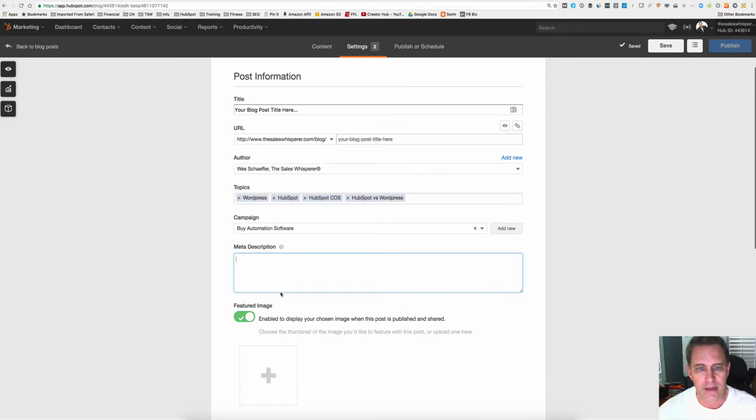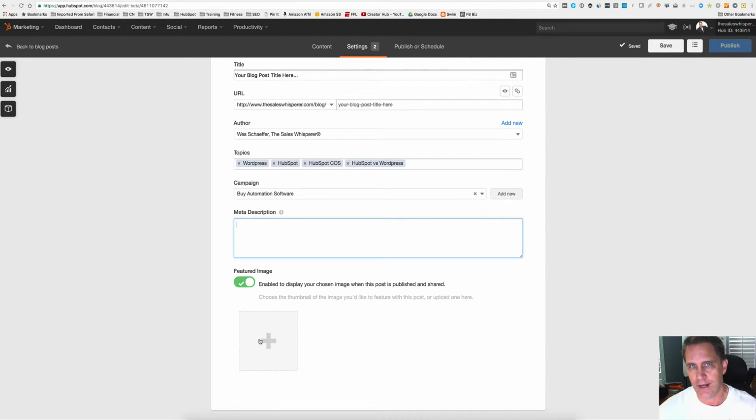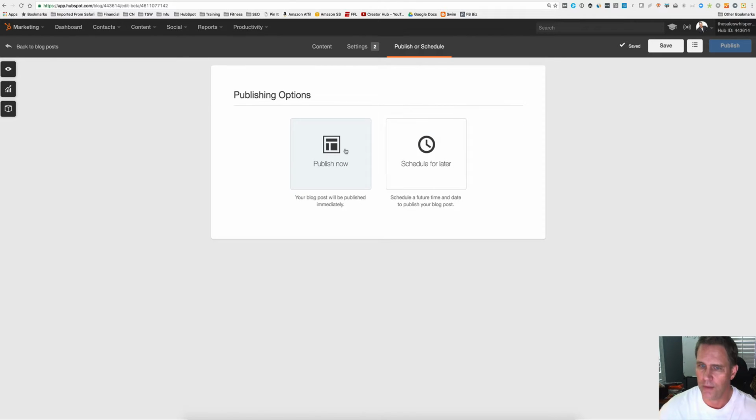Now I'll type in the meta description, and then I'll actually create an image for this post. I'll upload it to YouTube, I'll embed it on my HubSpot blog, and so it'll pull that image up. So you'll see it in the preview when you scroll through the most recent posts. Okay, once you're done, you can publish it now, you can set it for later, and that's it.